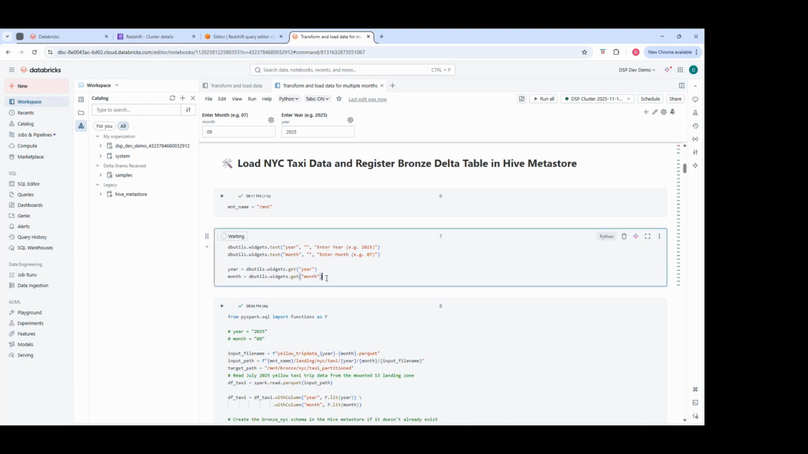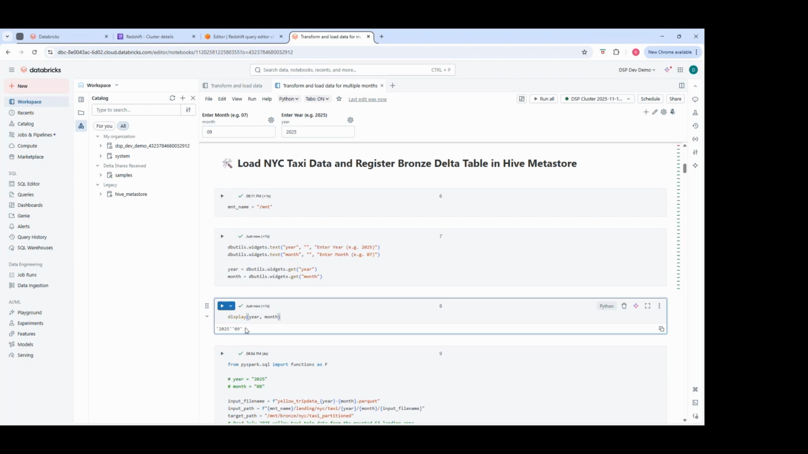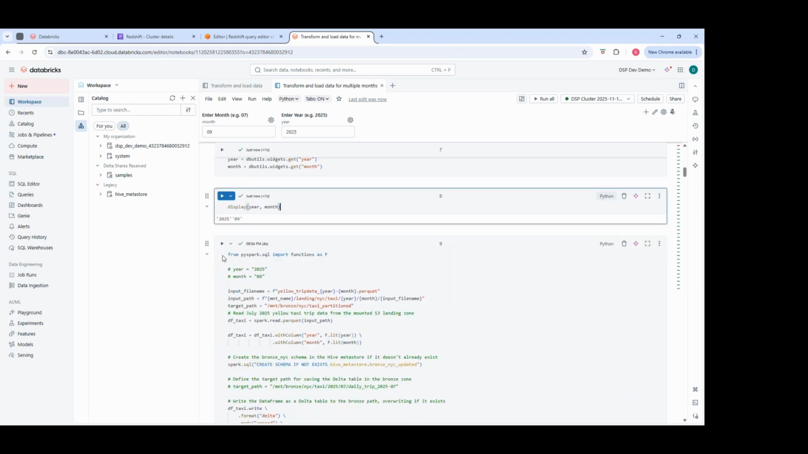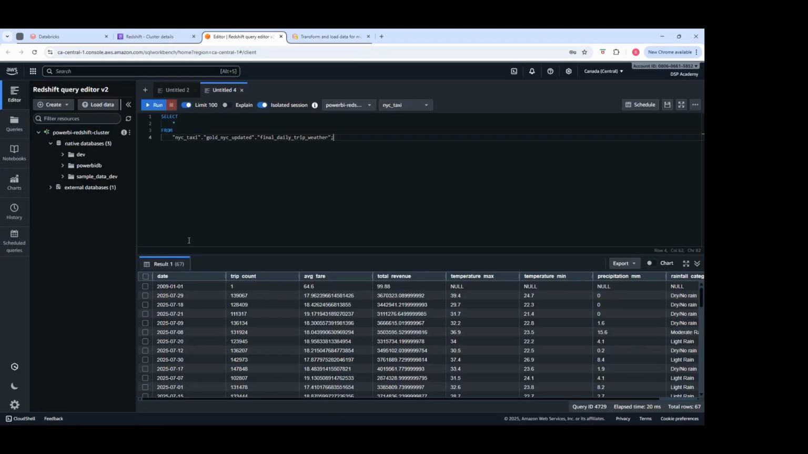Let's write some code just to make sure, let's say display year, month. You can see it shows exactly 2005 and 09. It's telling you that this year and month has been populated as expected. Then we're going to run all of our code again, and we should see more data. So we're going to run everything again, and then we should see more data coming through here. Don't forget this is 67, so we should get more data.